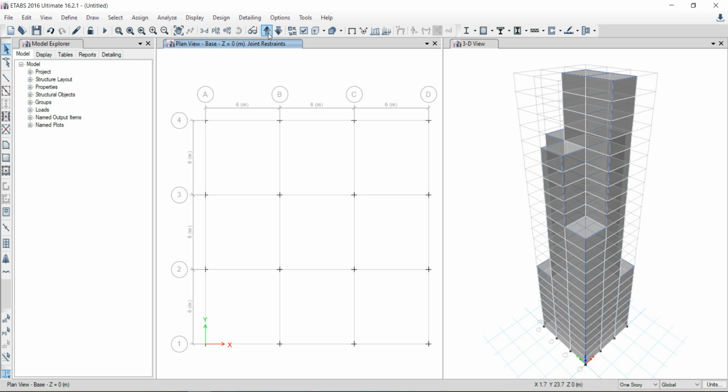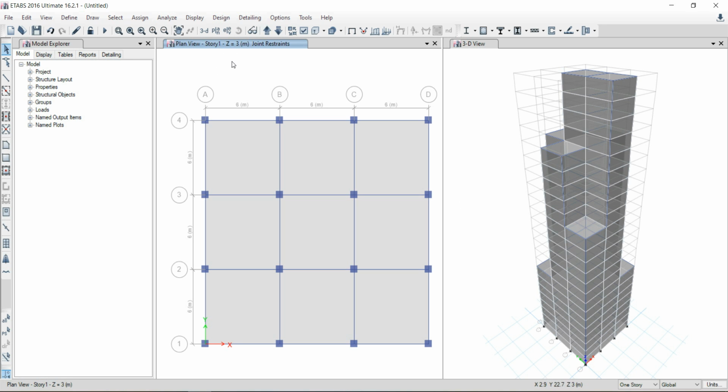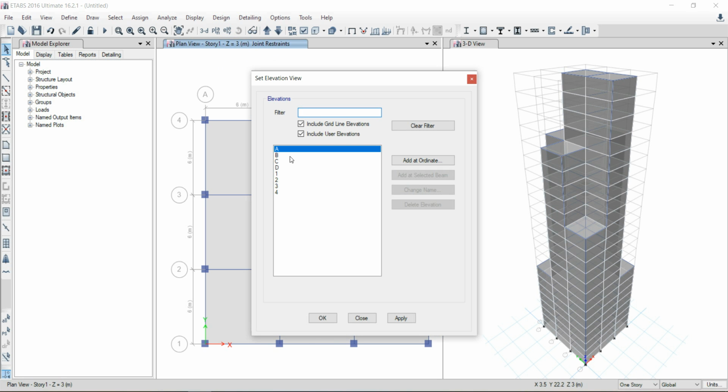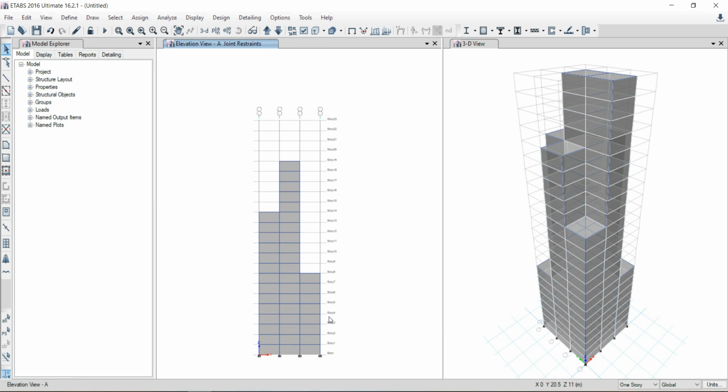So in the plan view, in story 1, now we have to go to elevation view, elevation A and click on OK and select the all story option.